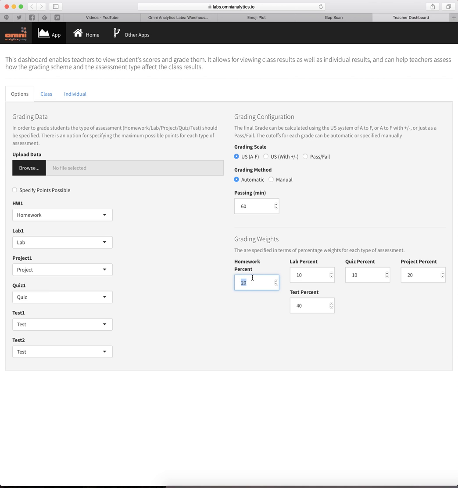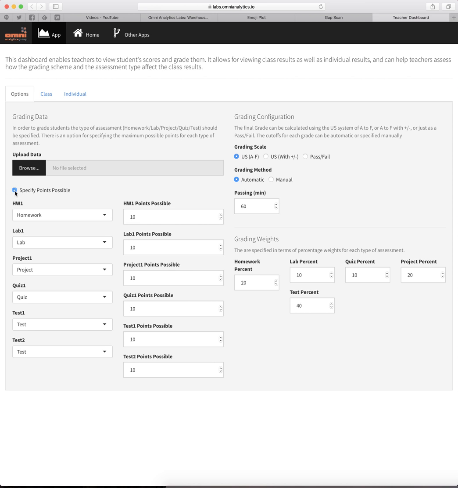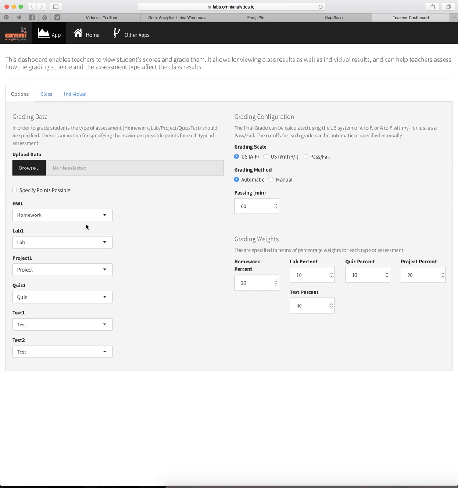And then finally, for each of the categories, homework, lab, quiz, project, and test, we have to specify a percentage that they're worth for your final grade. Lastly, we can also specify the points possible for each of the different assignments. Otherwise, the app automatically assumes the highest score in the data set is the maximum number of points possible.